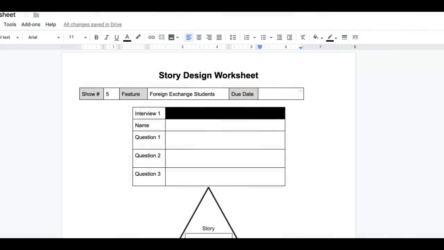So in Canvas, under Story Design Worksheet, you are going to click in there where you're seeing this video, and then below that it's going to say click here to get your story design worksheet. It's going to force you to make a copy of it, and that's the one you're going to work on. So I'm going to switch my screen to what you will see then.